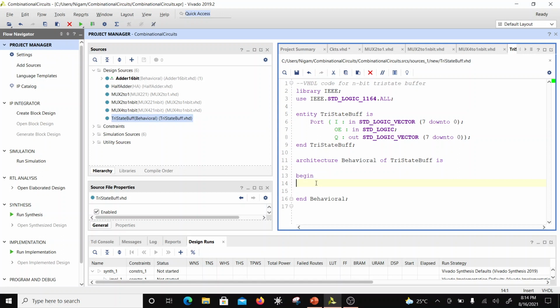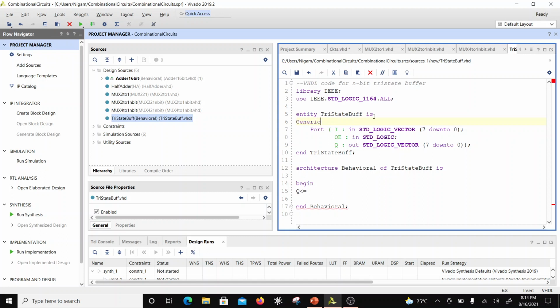So very simple. So I can say Q is assigned. So let's make this generic first. So this is generic, and the width is n, and it's an integer with a default value of 8. So that's the generic definition. And then Q is assigned, so this will become n minus 1 down to 0, and this will become n minus 1 down to 0.